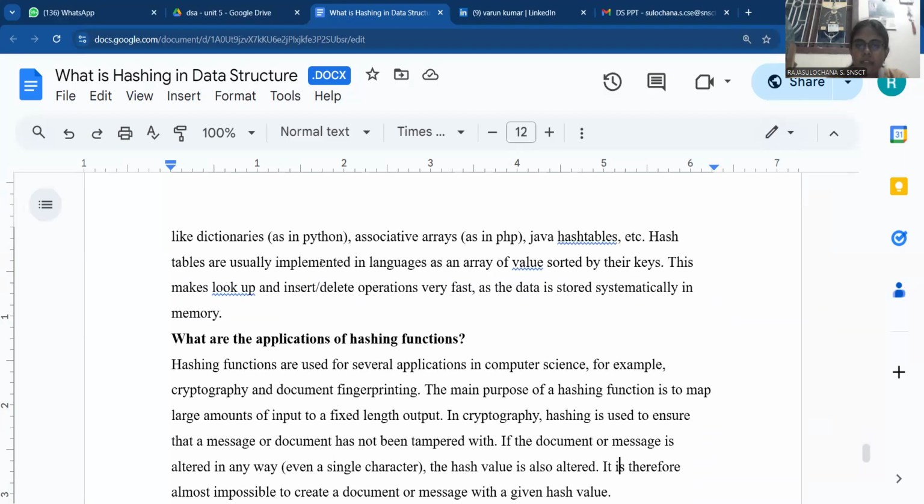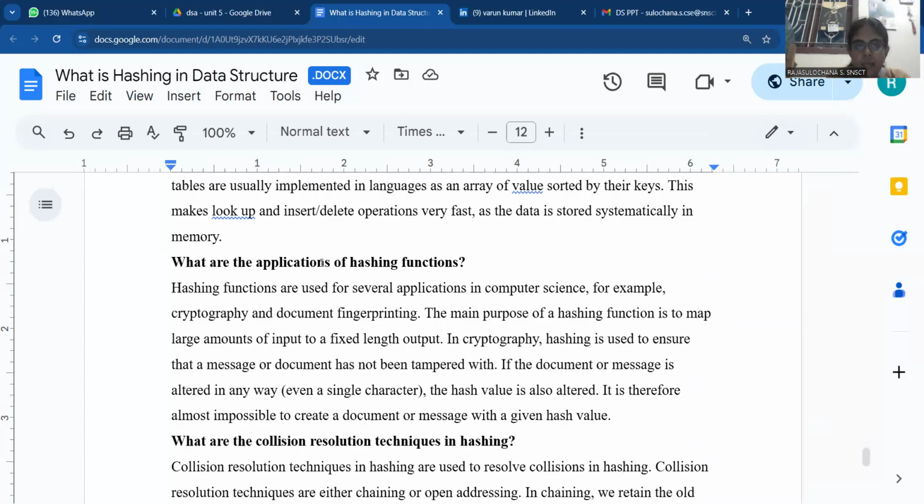The application of hashing function includes cryptography, as I said earlier. It is used in cryptography and network security and in document fingerprinting, where you want to find a fixed length output for a given input. In cryptography, hashing is used to ensure that message or document has not been tampered with. If document or message is altered in any way, the hash value is also altered. It is almost impossible to create a document or message with a given hash value. So these are various applications of hashing function.